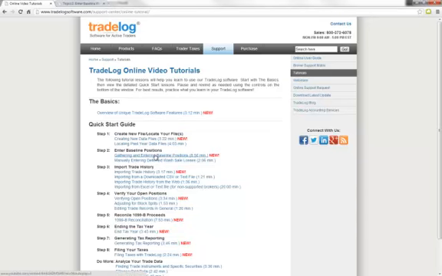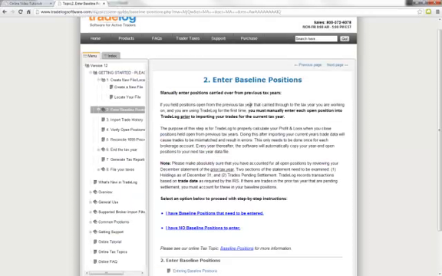So that's a great tool if you are getting started with TradeLog, if you do have to enter baseline positions. Sometimes people look at that and they go, oh, I don't want to do that. But the great news is, once you enter your baseline positions, from then on, TradeLog is going to keep track of everything for you. So we have some users that have been with us for 12 years or more.